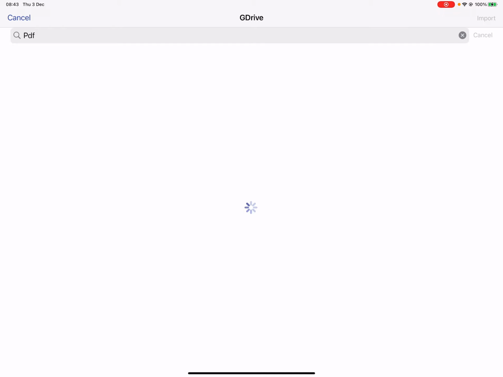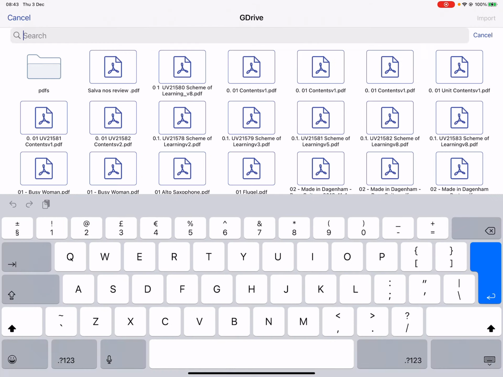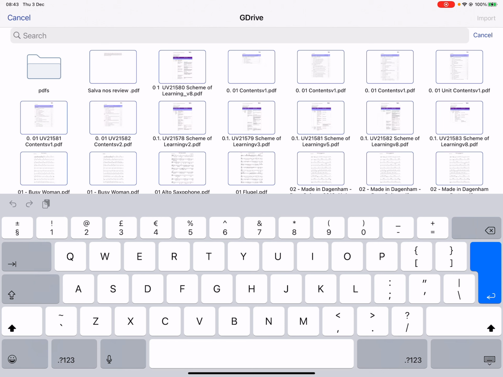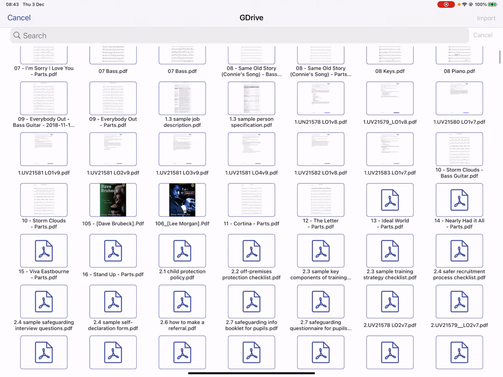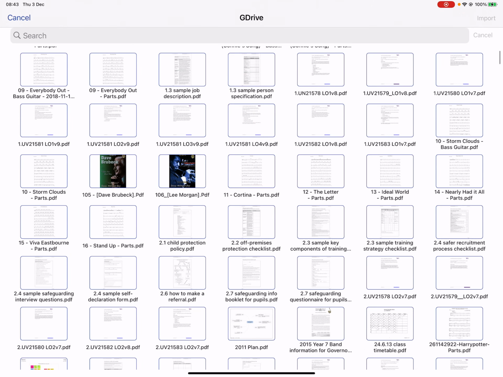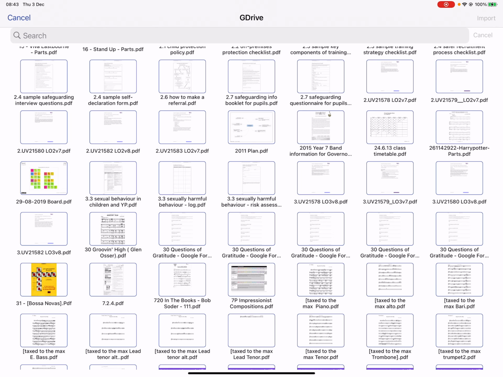I don't know if it will. No, it's taking too long. I don't like it. Well, there it has. It's found lots of PDFs. Okay, so I could then, let's see what we've got. So we've got all sorts of stuff here. So you can see all the different PDFs I've got in there. That's why it's taken so long. So you can then choose your PDF.